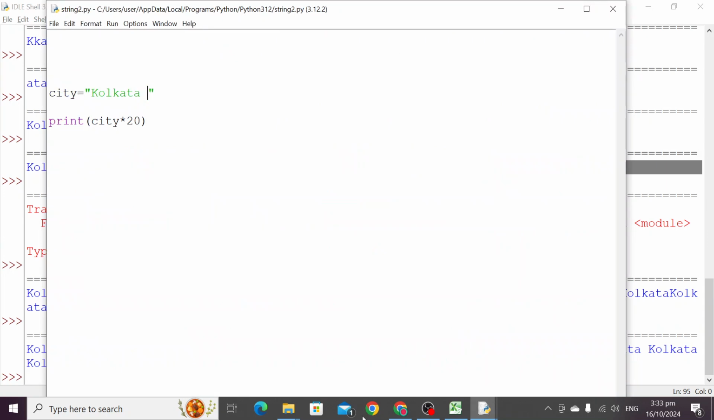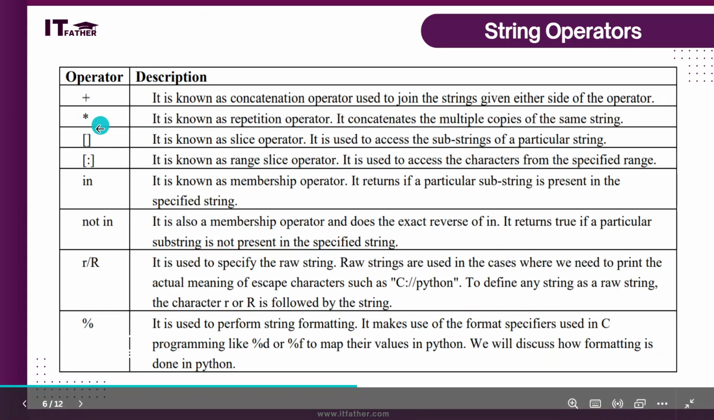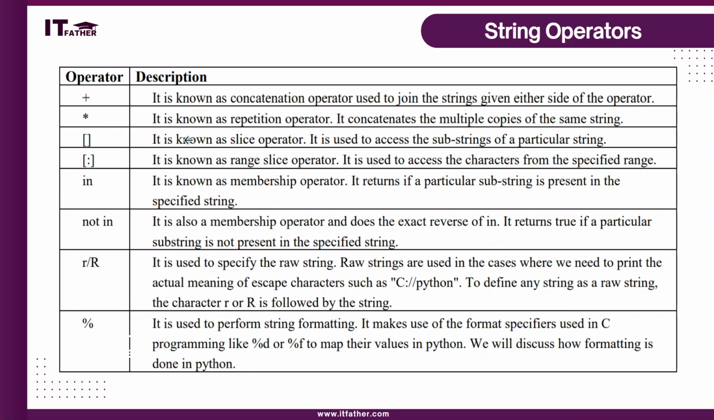Right? Now next we have this, which we have already understood. This is known as the slice operator. It is used to access a substring of a particular string, and this again we have understood. This is known as the range slice operator. This is a slice operator or a square bracket we can say, and this is the range slice operator.